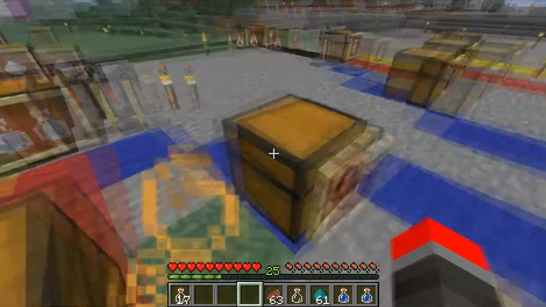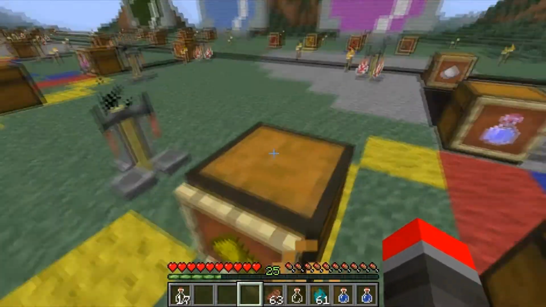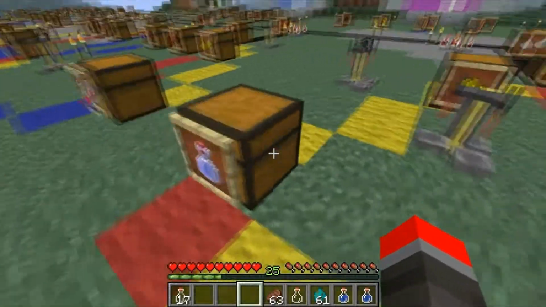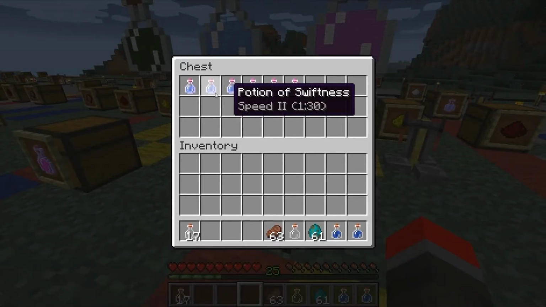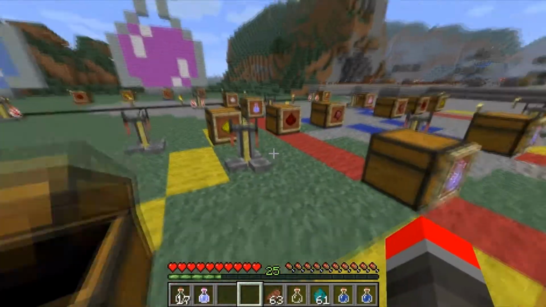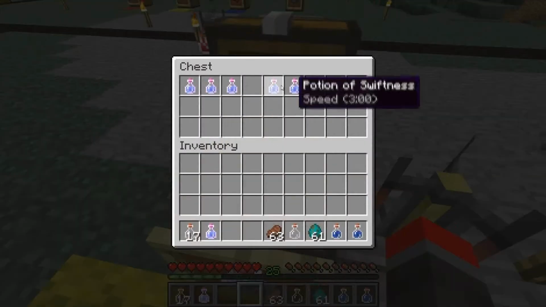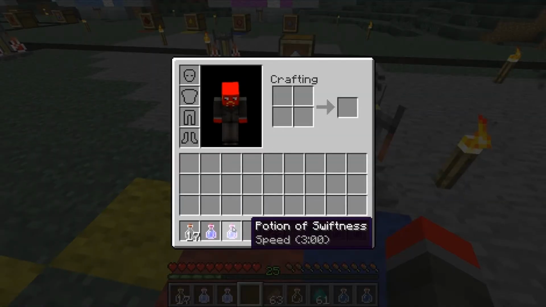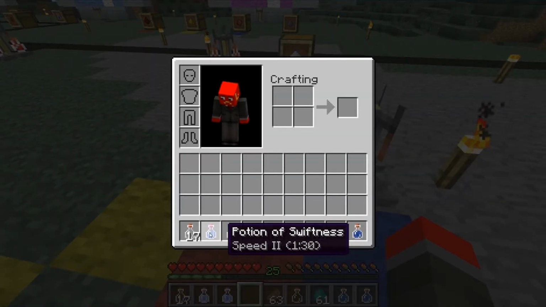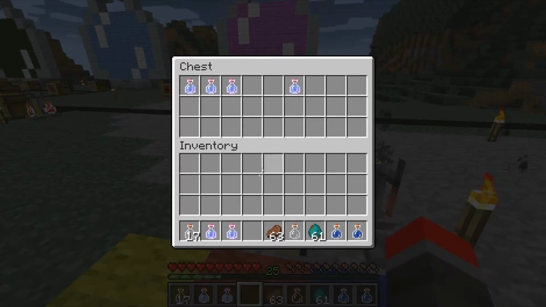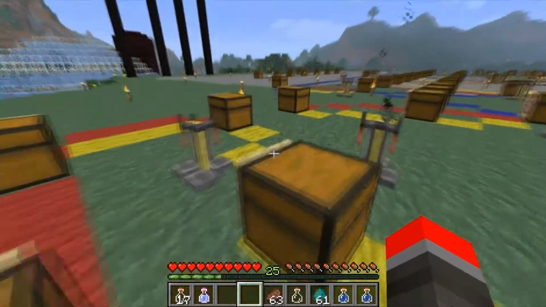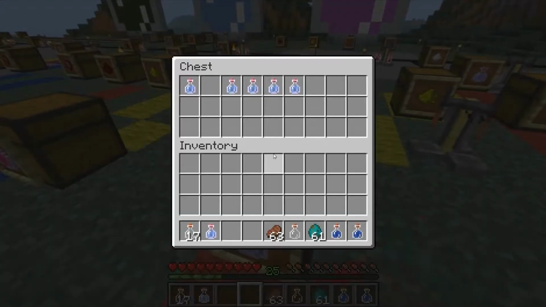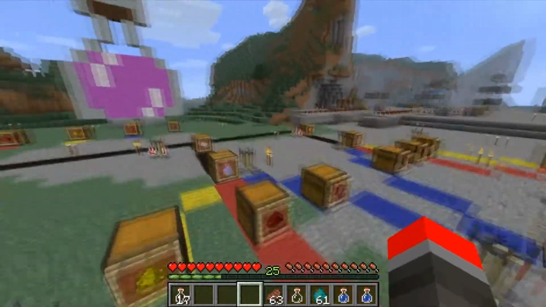A speed potion is a good example of that. You're going to add glowstone to it, and it's going to come up here, and it's going to give you a potion of swiftness 2, or a speed 2 potion. If we go back here and look at our regular potion and compare the two, my potion of swiftness has 3 minutes on it, but my speed 2 only has 1 minute and 30 seconds. So you're giving up a little bit, but it's useful in some circumstances.